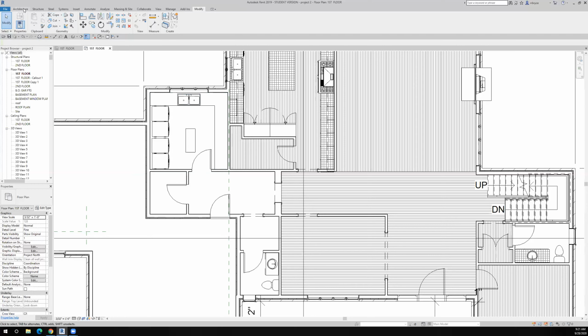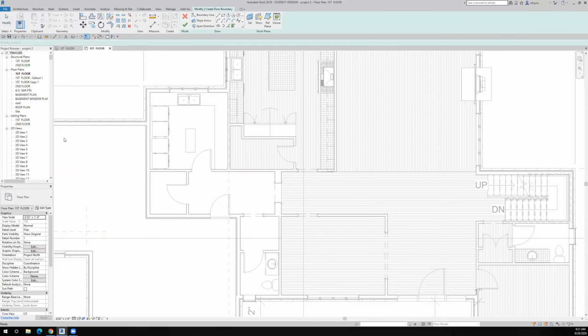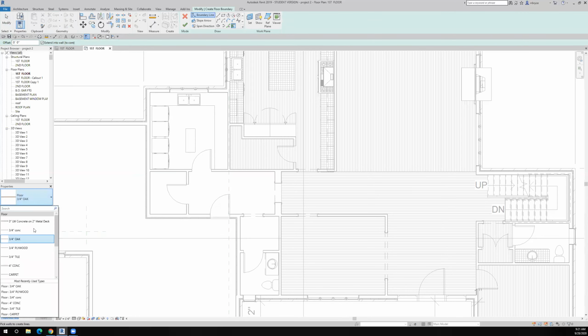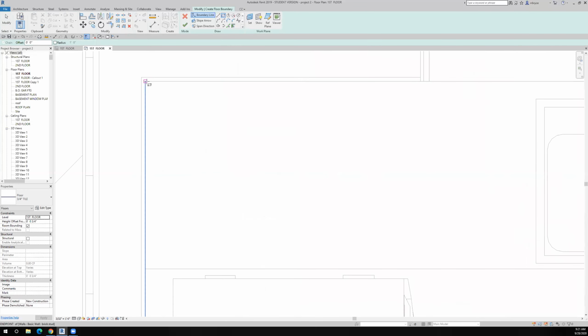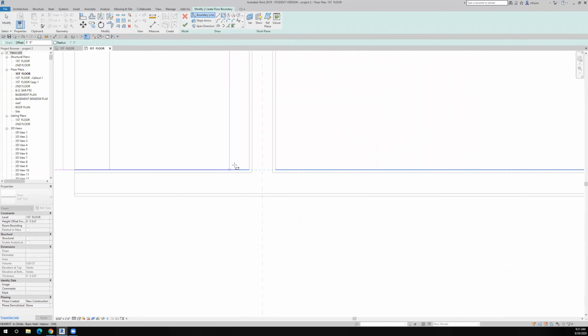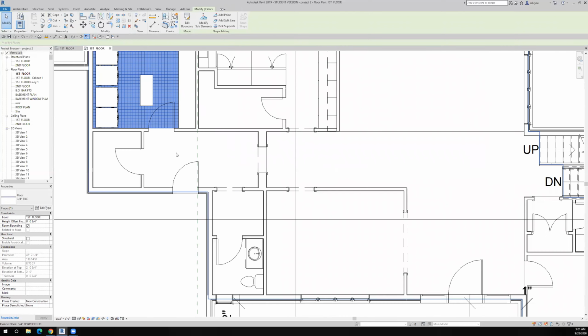And so we will go over to architecture, floor, and now I can pick my 4-inch, I'll pick the 3/4 inch tile and let's see what that looks like. So I can use the rectangle box because I know it goes from the face of the gypsum board to the face of the gypsum board. And yep, there it is.